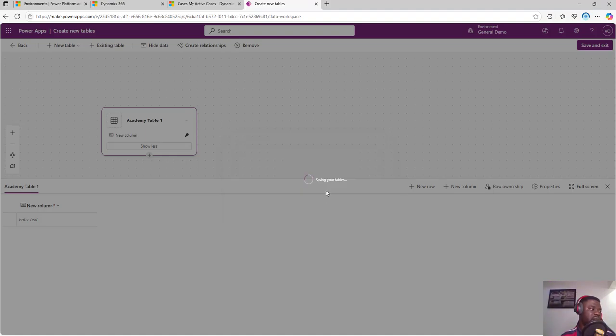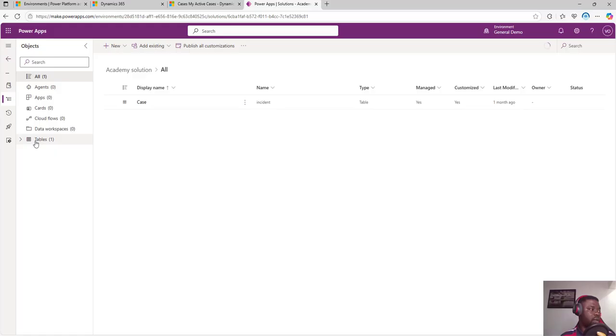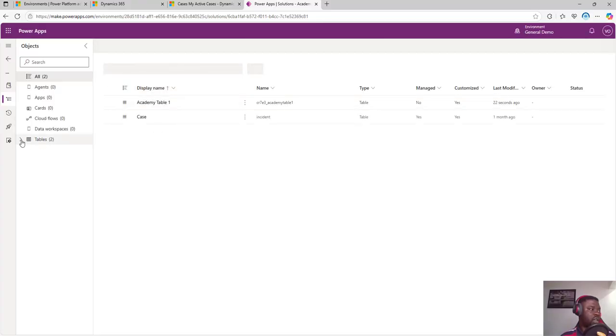So save and exit. When we come to our table here now, it's going to increase our table count for the one we created. Let me just refresh this so that we could see that. So you can see we've created our table. This is now Academy Table 1.